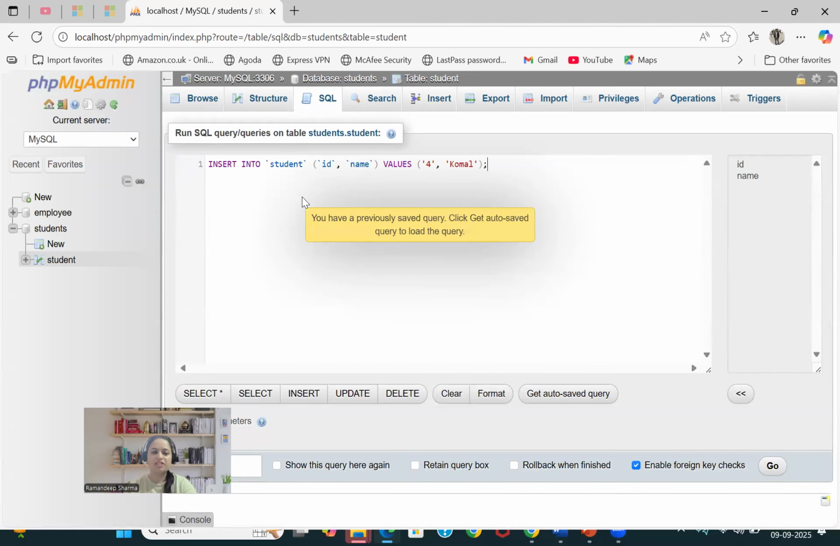Let me show you a variation in this query. Let's suppose you don't want to mention the columns. You want to insert values in all the columns. Then we can skip this part, like insert into students values this. Mentioning the column names is used when we want to insert values in particular columns only. In a database, a few columns we can skip, because those could be null.